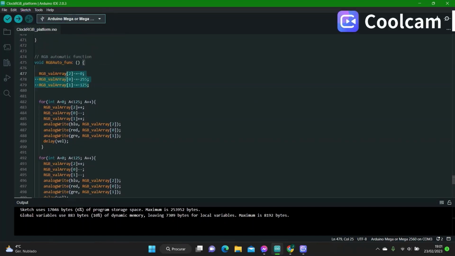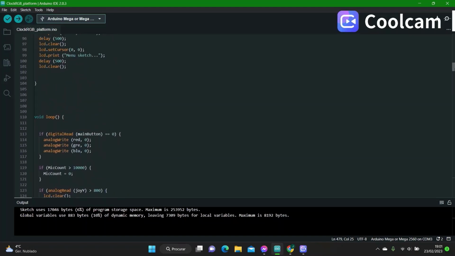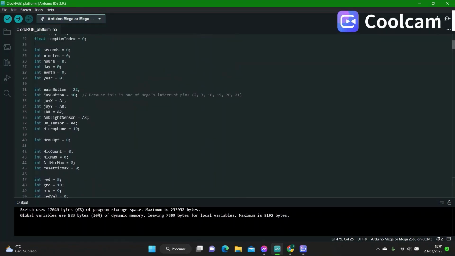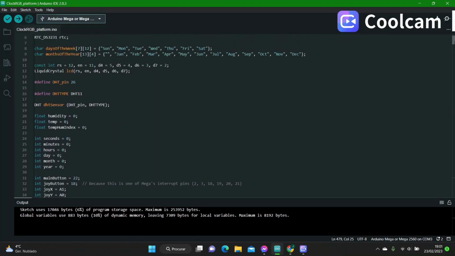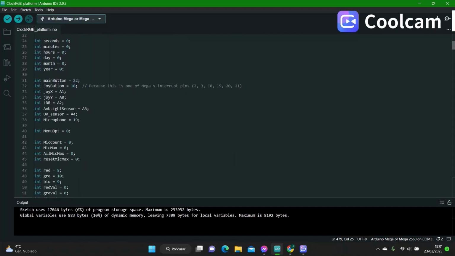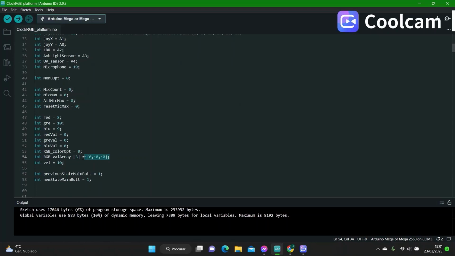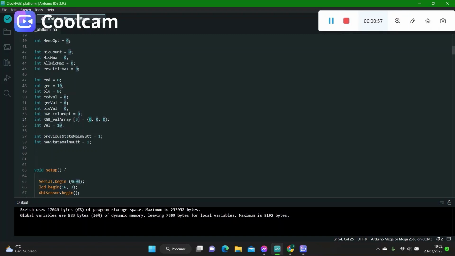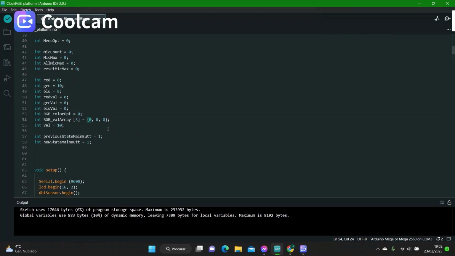Now, I have over here already a predetermined array that I have up here. This array corresponds to the colors, the values that are going to be written to the pins of the RGB LED. Now, where is that? Oh, it's over here. As you can see, the RGB value array holds 3 numbers. I have them initially at 0, one for each color. So we have red, green, and blue.